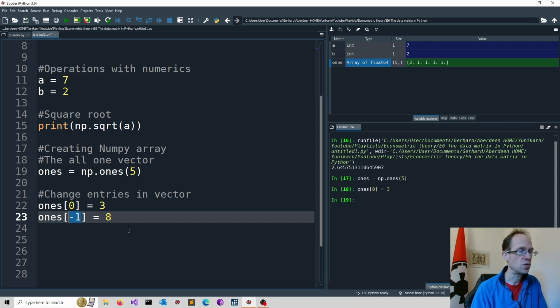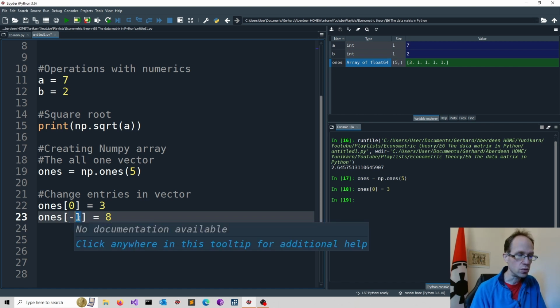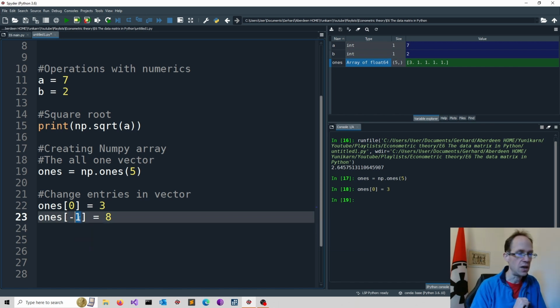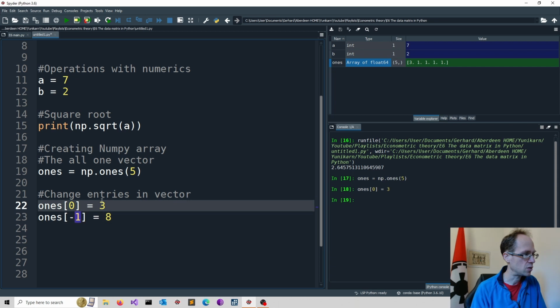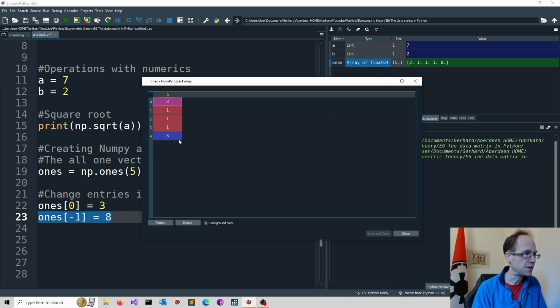-1 is quite useful sometimes. -1 refers to the last entry. So I don't have to know the dimension of my vector. I can just refer to -1 to go to the last position. If I say -2, it goes to the one before the last one, and so on. We will play around with indexing quite frequently, so we will come across a few nice ways to slice and dice our arrays. And you see now the last entry is changed to an 8.